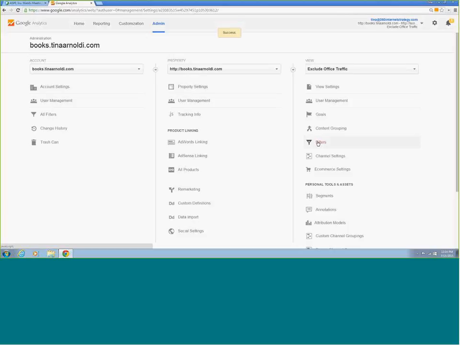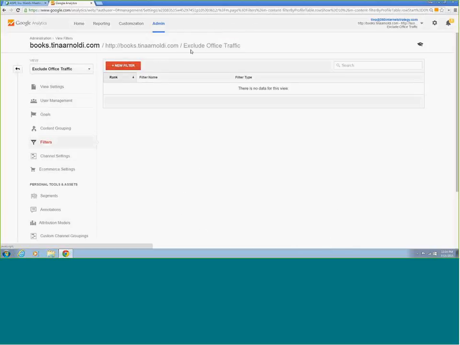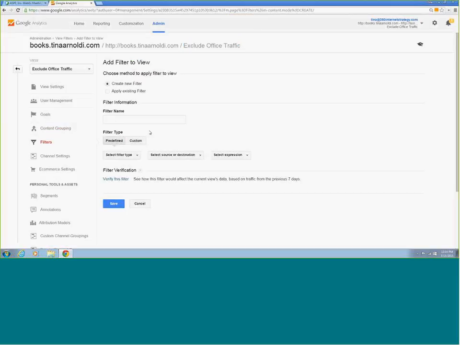So I go into my filter and create a new filter. I'm going to use the same name that I have. I name the filter the same thing as the view. So again, the view is the collection of your data, and the filter is how you're adjusting the data. So I'm excluding my office traffic. Exclude.